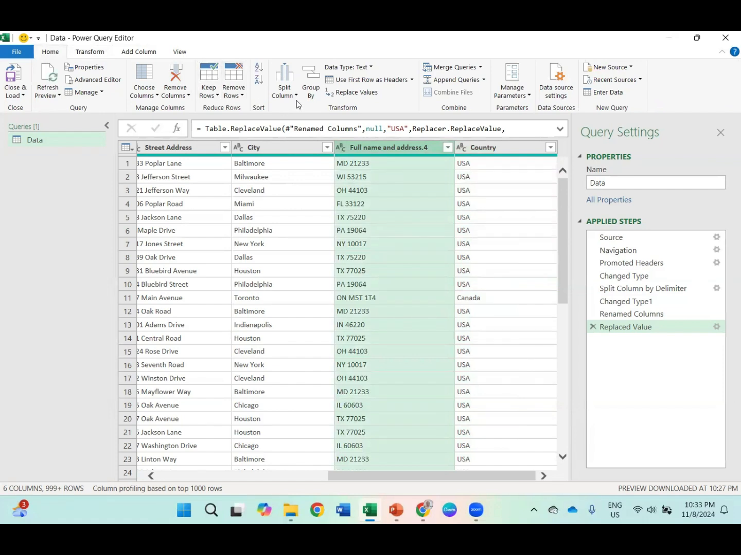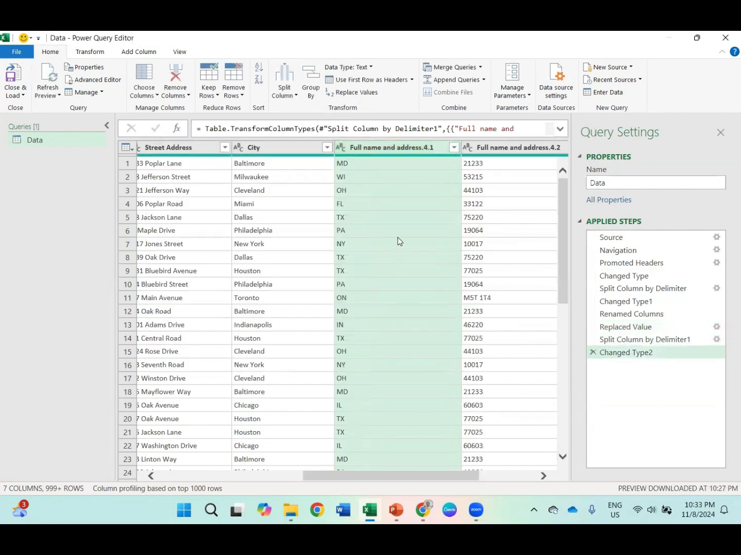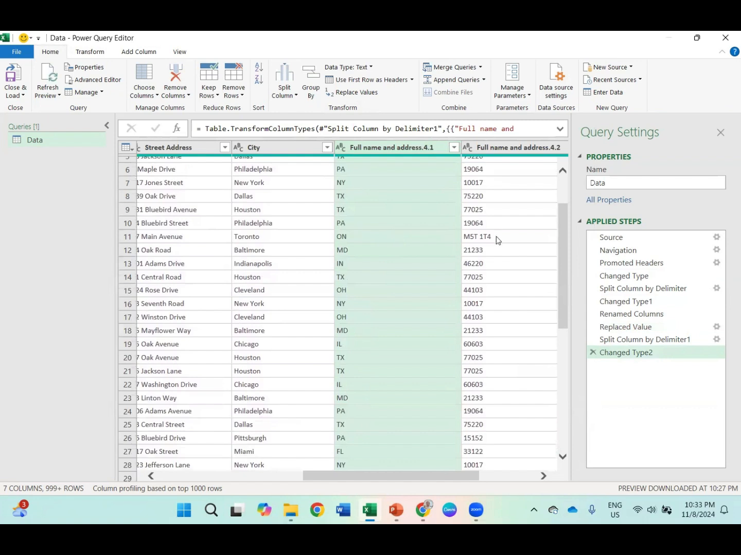So click here, split column by delimiter. Space and the leftmost delimiter. So the leftmost space there. Choose the leftmost space there, and click OK. Now you can see it moved to the left one.